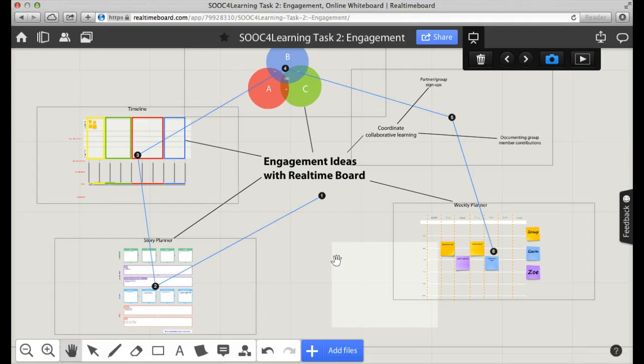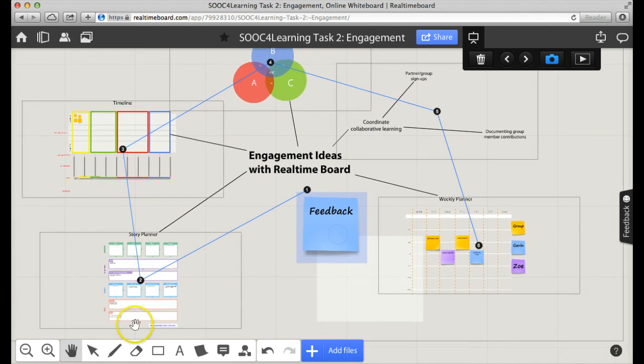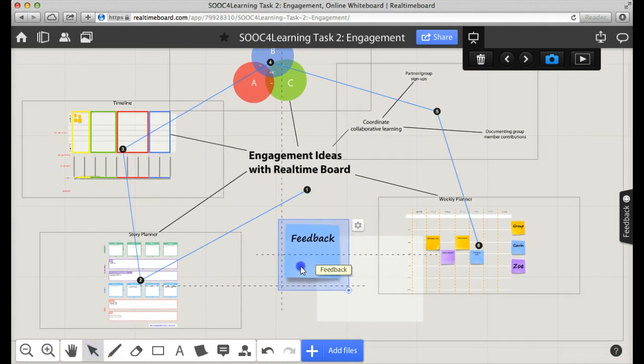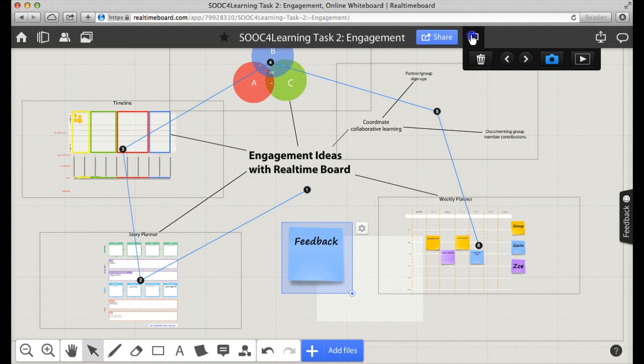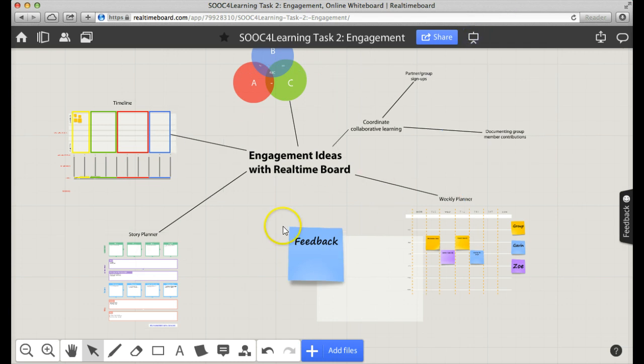So those are some initial ideas. And if I was going to add another idea, say on a Post-it note, I just click the Post-it note tool and I put the Post-it note there, and I might say I want to use Realtime board for feedback. Then I'm going to use the hand tool to recenter and the arrow to move this particular item here, and take off the presentation mode so you can see.